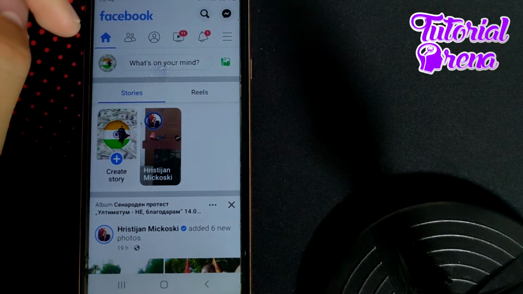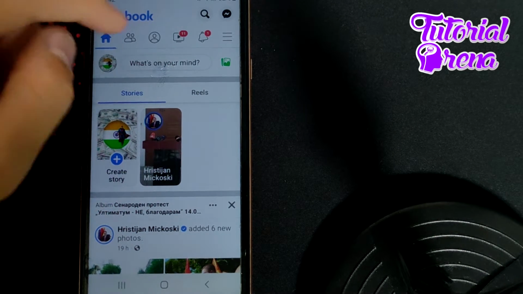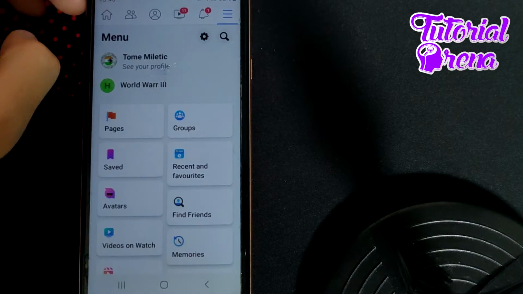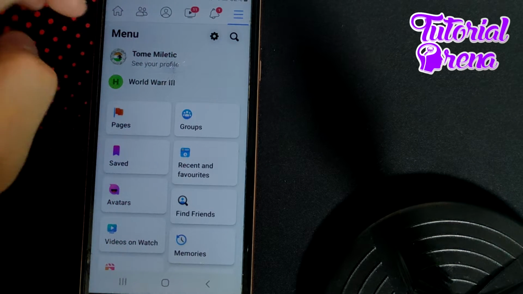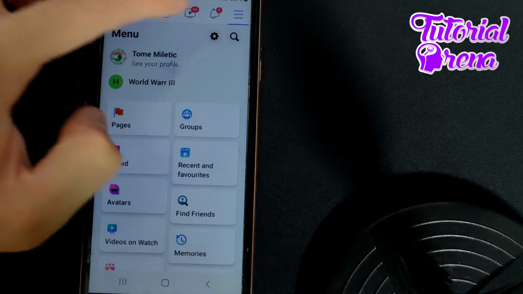In this video, I will show you how to fix add friend not showing on Facebook. Firstly, launch the application, then tap on the three dots on your right upper side. After that, what is the most important thing, you need to tap on the settings bar, which is on your right upper side on the first selection.